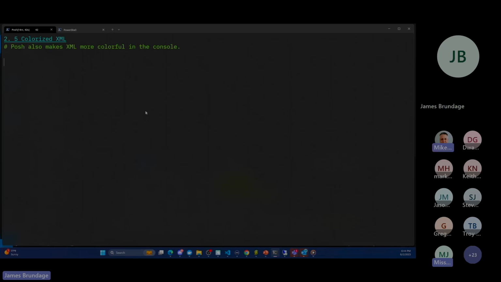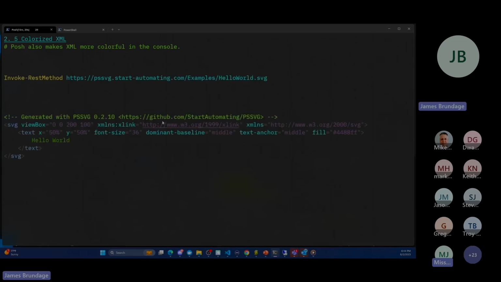But anyway, another custom format that we include here is colorized XML. So here's an SVG hello world. Just doing Invoke-RestMethod, it's giving me back an XML object, and it's being rendered as colorized XML. Now, I will say this gets into potential backfire territory when your XML is massive. It takes a while. I'm going to try to figure out how to be a little smarter about that and not render massive XML in color. But yeah, colorized XML.